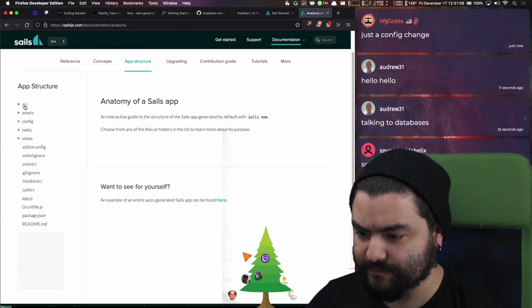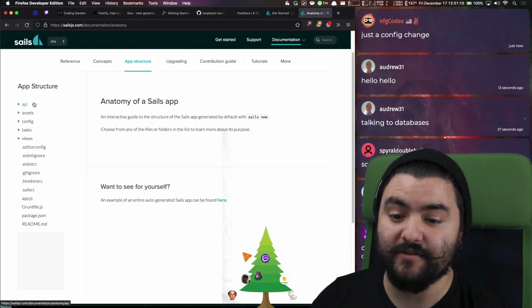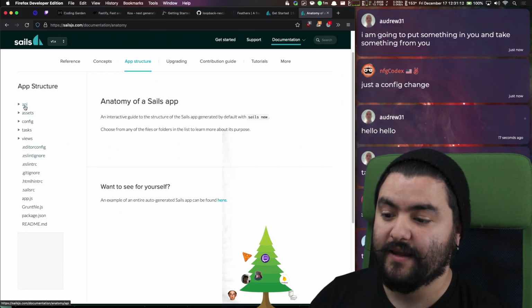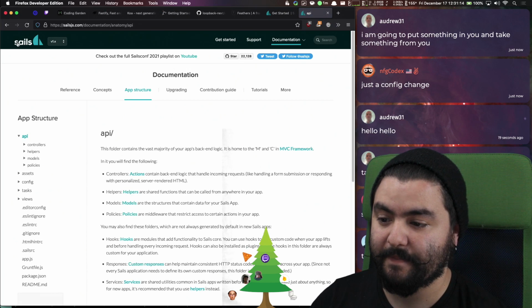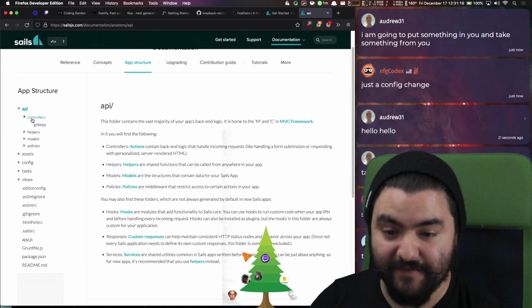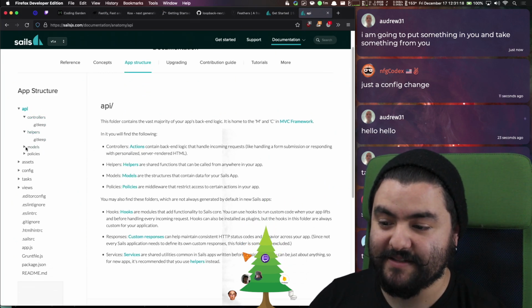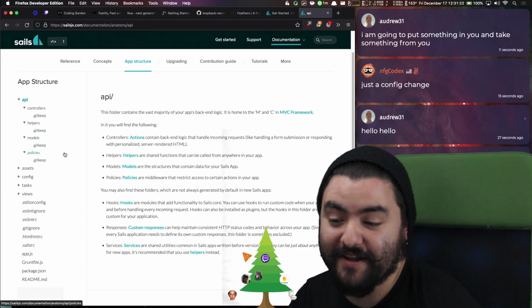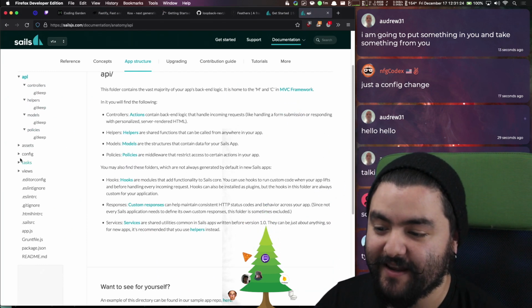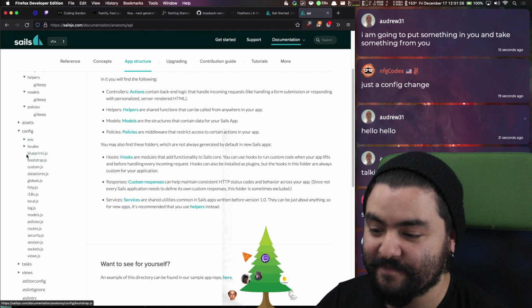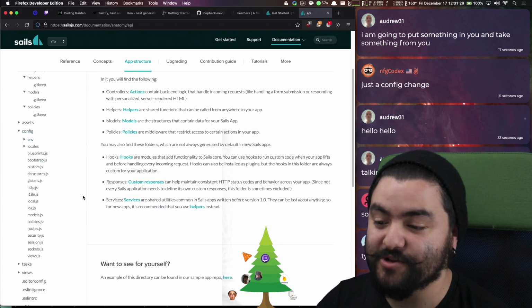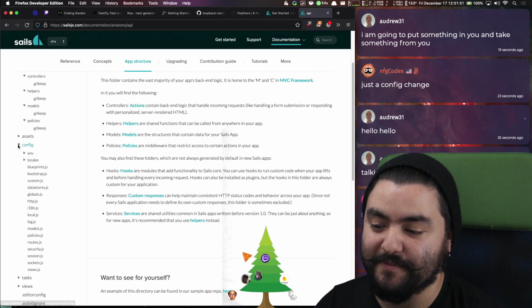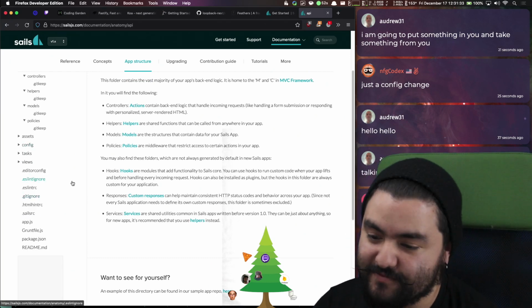So this is what every single Sails app is going to look like. It's going to have an API folder. That API folder is going to have a controllers folder. It's going to have a models folder, a policies folder. Every single app you look at that was built with Sails is going to look this way. It's going to have a config folder with these. And essentially, you start just putting your files into place, and everything just starts working.